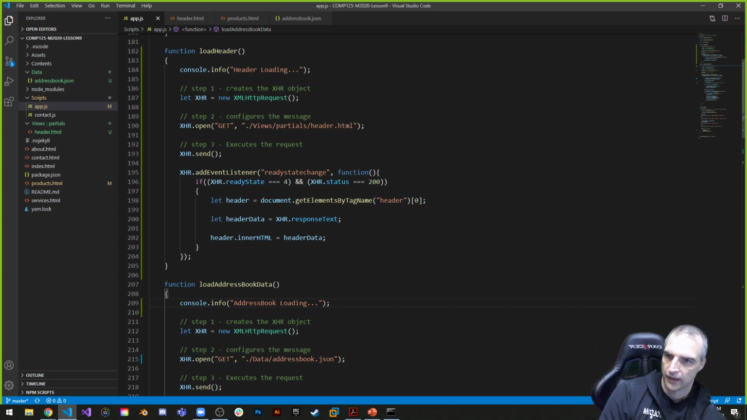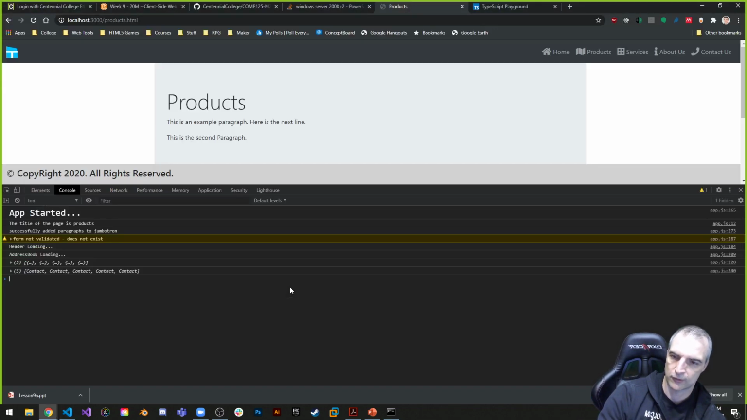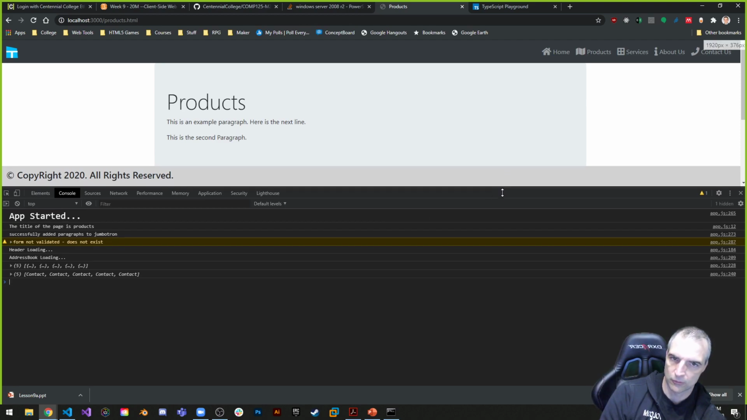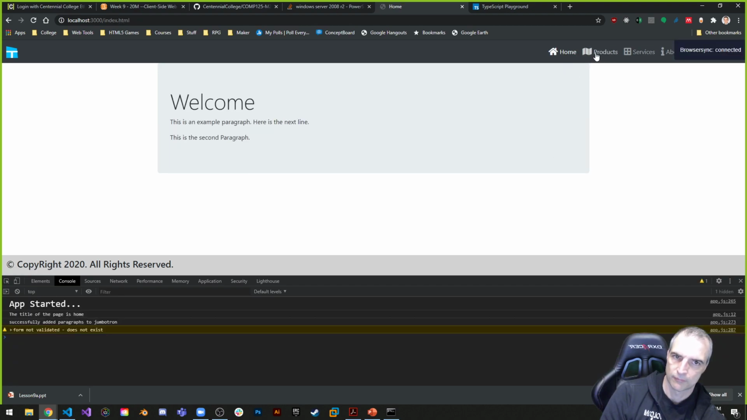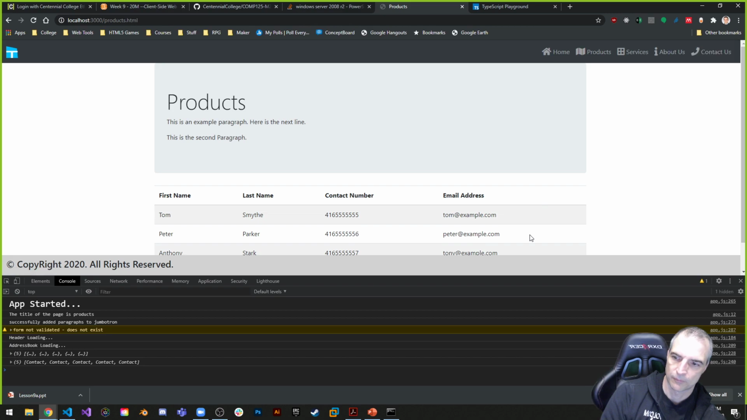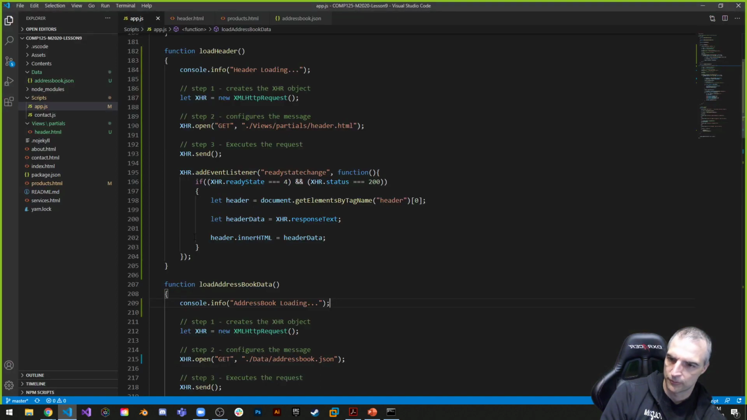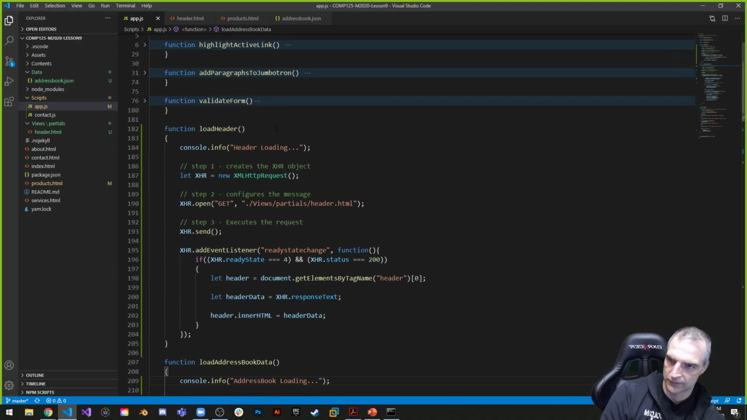All right, header loading, address book loading. What does this look like here? Well, look, here's header loading, here's address book loading. So we know it went through these phases in order for us to get to this. But there's a problem here. Notice our products, it's not lit up. Home was lit up. Why are the products not lit up? Because of the order of execution of our nav links. So if you go back to our code, you'll see what crazy stuff we've put together here.